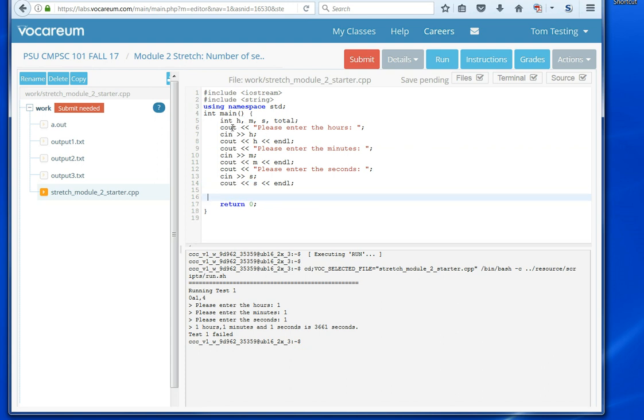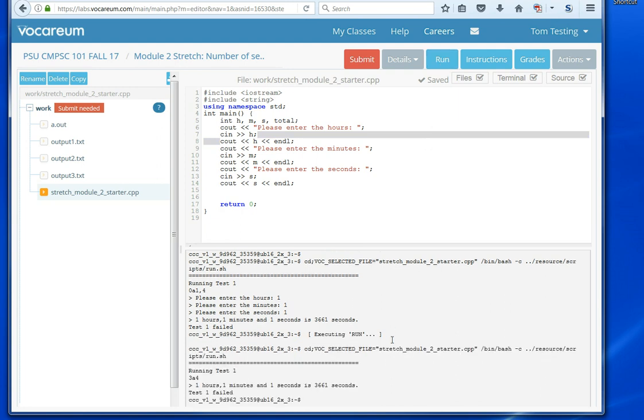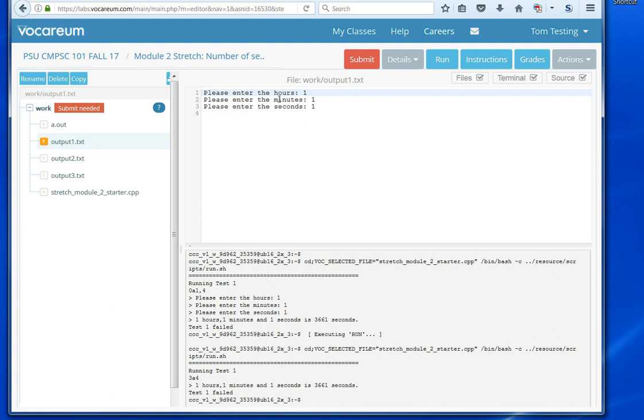So what have I done? Well, I've created 3 variables, h, m, and s, and then I have number of hours, number of minutes, number of seconds. Each one of them I'm reading in and displaying back out on the screen. So let's just run that and see what happens. Okay, if we look at the first one, for example, we got 1 hour, 1 minute, 1 second, and that should end up equaling 3661 seconds, right?